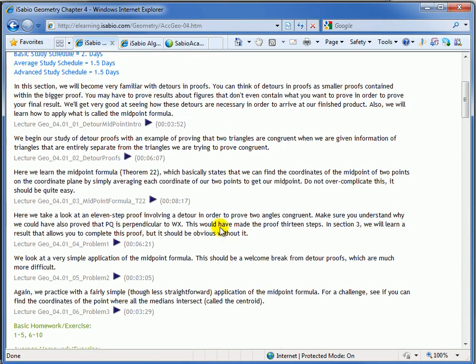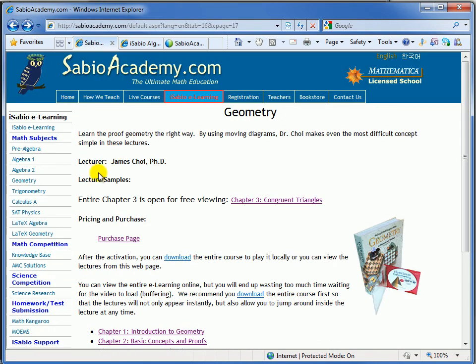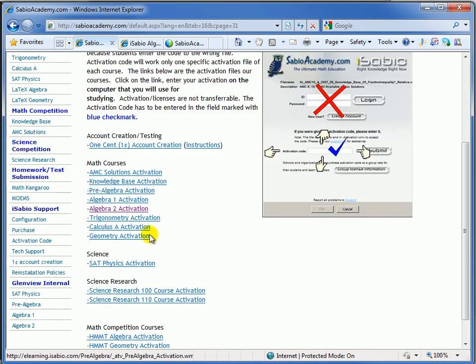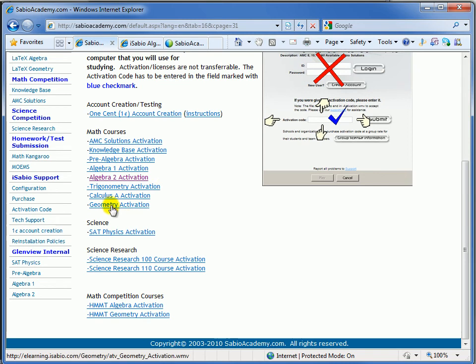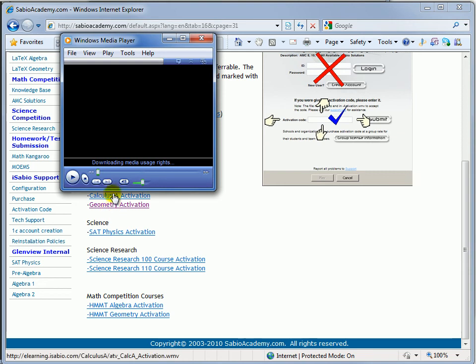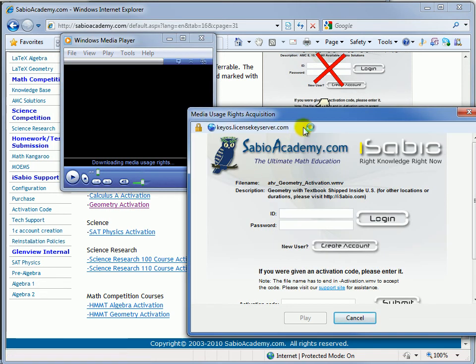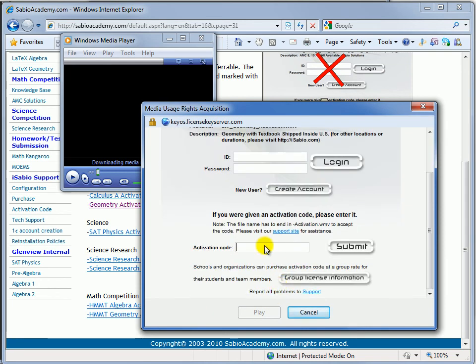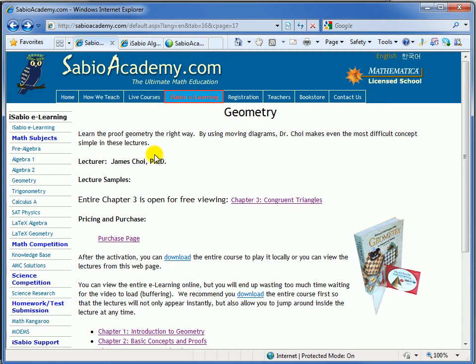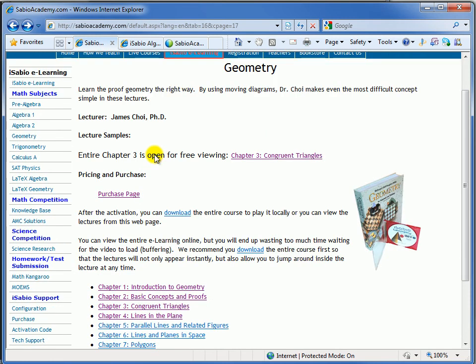So you got the activation code. While at it, let me show you where to activate it. You go to your activation code, click, and you go down to geometry. Where's geometry? Here, geometry activation, click, and a window will pop up. And into this window, underneath here, activation code, here you will paste your activation code and submit, and it will work. So here at Sabio Academy, we are offering the entire course to you so that you can study this.